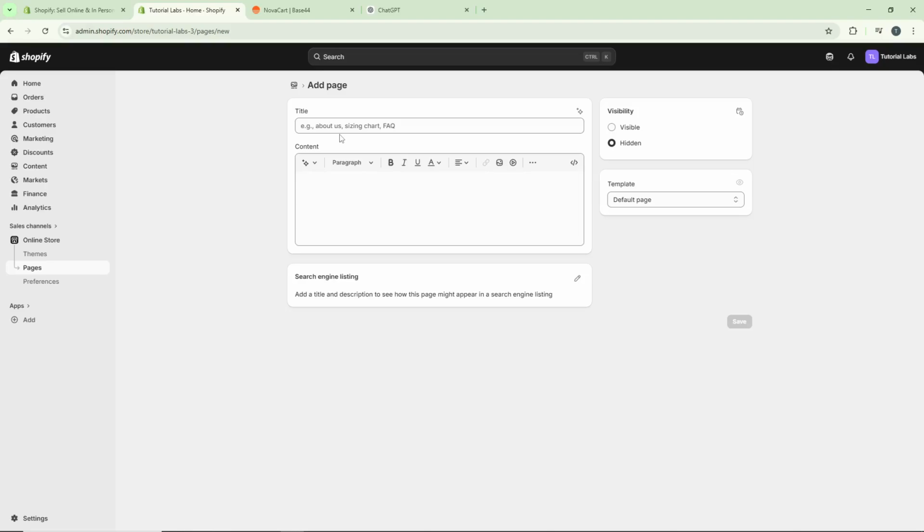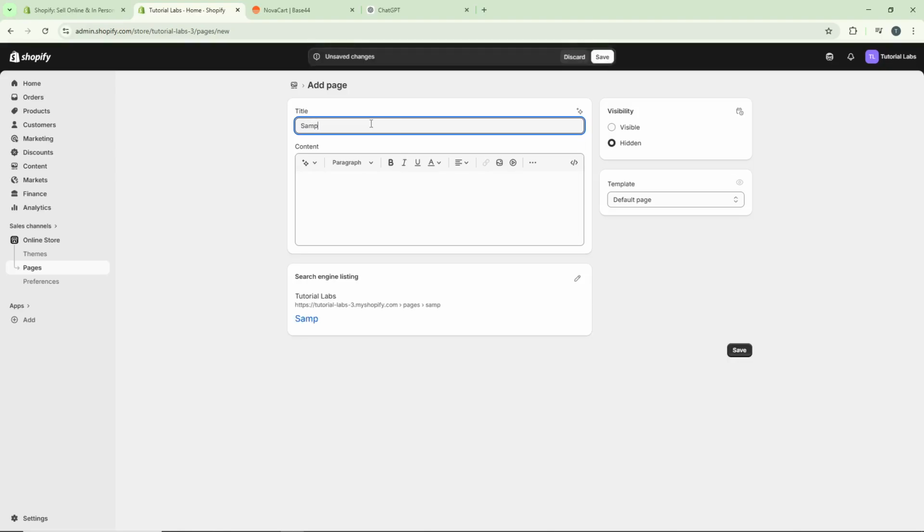A new page editor will open up, and the first thing you'll need to do is give your page a name. Type in whatever title makes sense for your embedded app, something that clearly identifies its purpose for both you and your visitors. Next, focus on the content field where you'll normally add text and images.